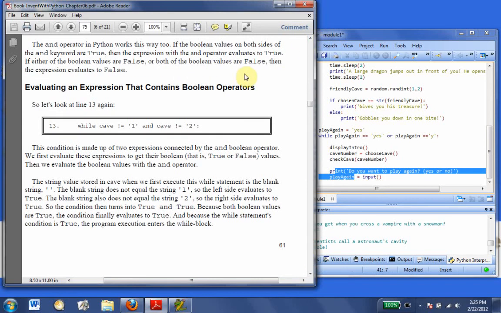The AND operator in Python works this way too. If the Boolean values on both sides of the AND keyword are true, then the expression with the AND operator evaluates to true. If either of the Boolean values are false, or both of the Boolean values are false, then the expression evaluates to false.